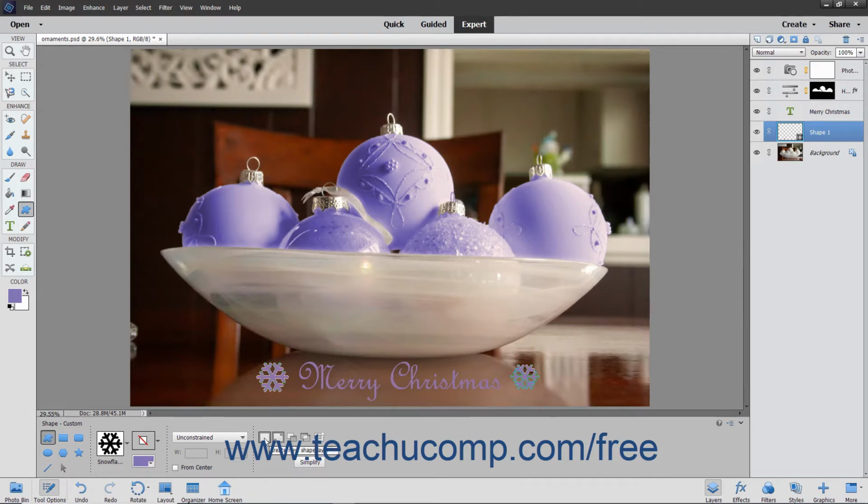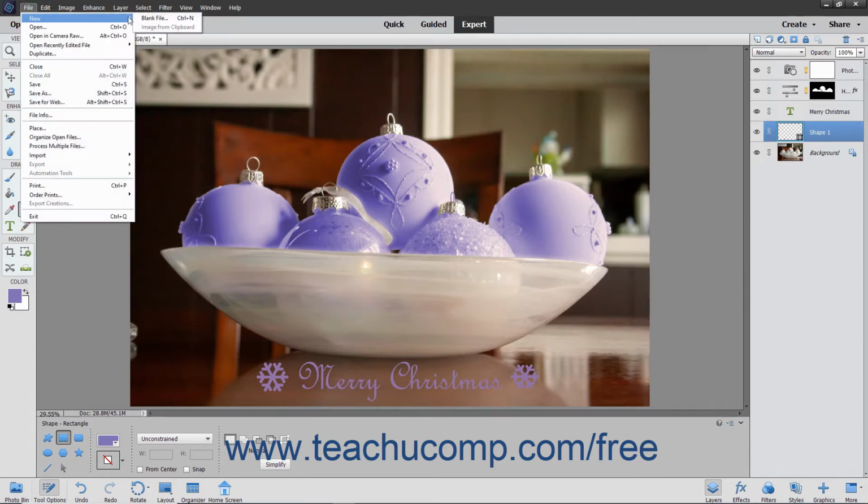To create a new shape, click the Shape Tool button that appears in the toolbox, and then select the shape to draw from the choices shown at the left end of the Tool Options bar. To ensure the shape is placed into its own shape layer, be sure that the Create New Shape Layer button at the right side of the Tool Options bar is selected, which it should be by default. Before you draw the new shape, however, let's look at some of the options that you can set for the shape within the Tool Options bar.